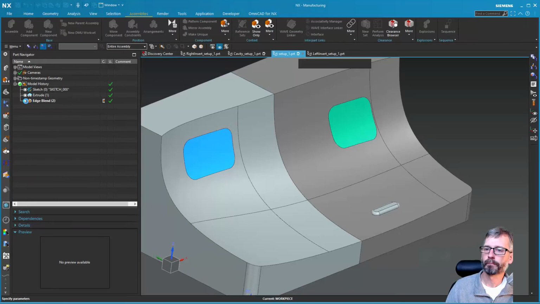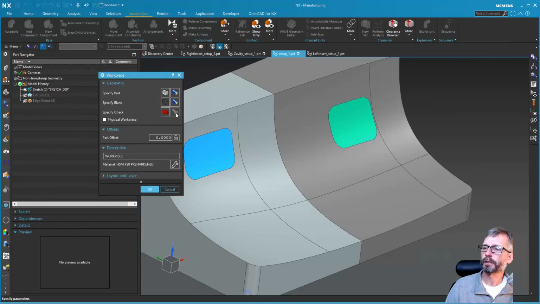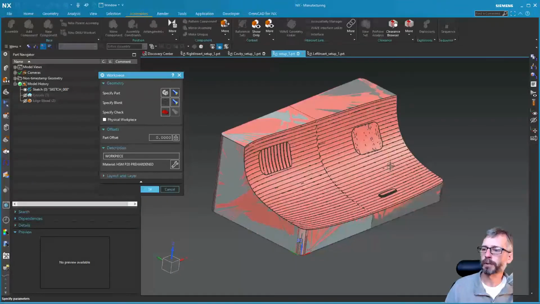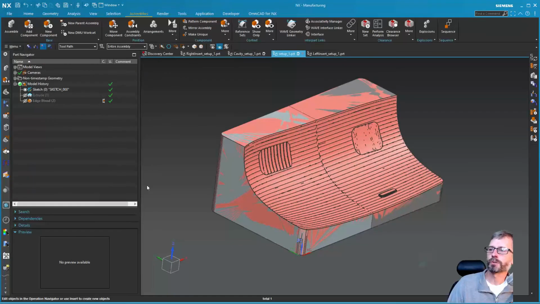I'll click OK. And now I've got a torch here for specify blank. And when I hit that, you see the composite IPW displayed here on the screen. So I'm ready to create my finish pass for my 4 pieces that will then be assembled into the machine tool.